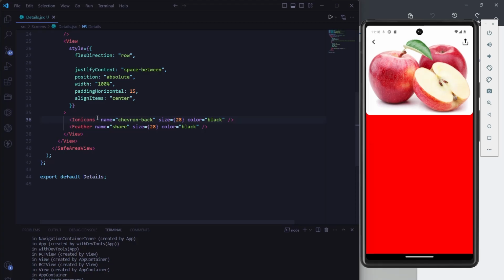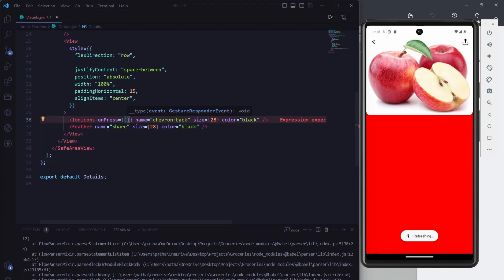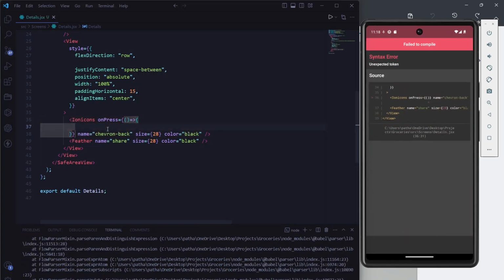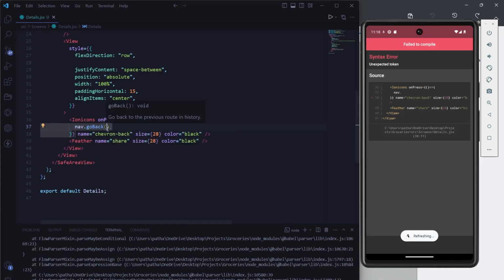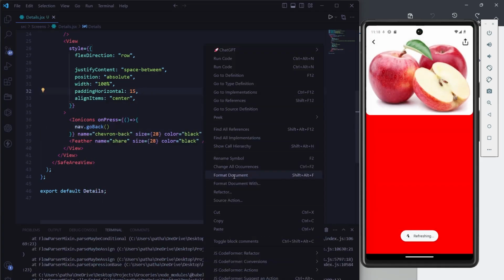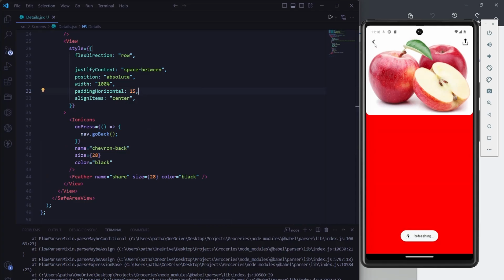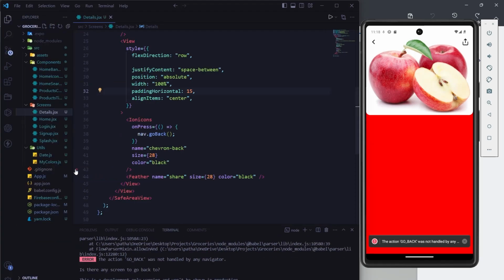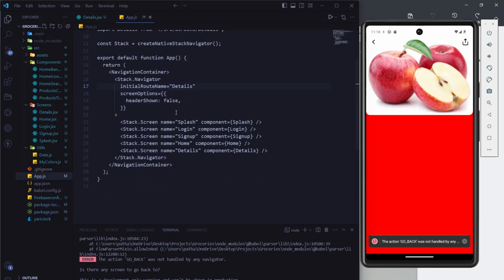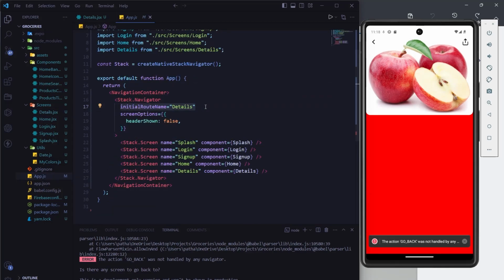Okay, right now it won't work, but I'm adding this right now only. I'm going to take an arrow function here and nav.goBack. Basically this was the previous function, nothing but the go back function. So whenever we click on this, right now if I click on this, you will get an error because we haven't added any previous screen. This was the initial screen, right? If you check in app.js as well, the initial route name will be details only, right? There is no previous screen which it can navigate back to. That's why we are getting the error. Okay, perfect.